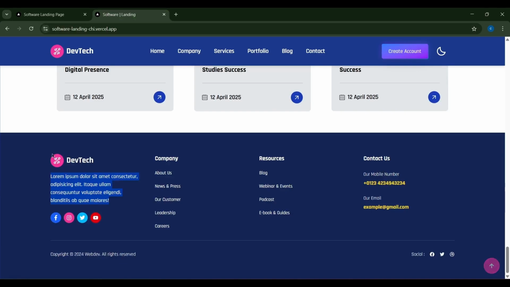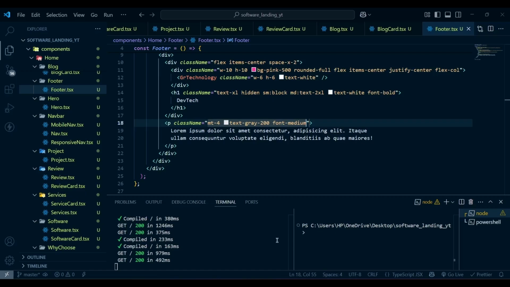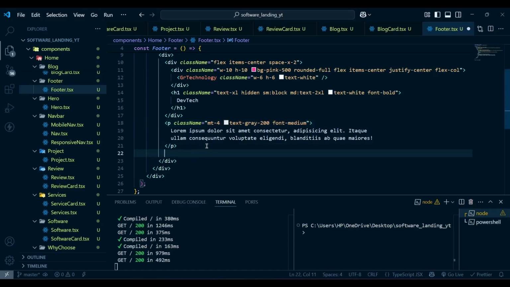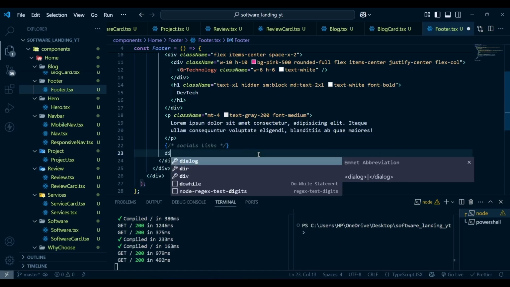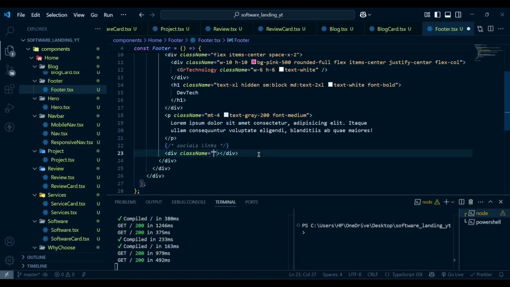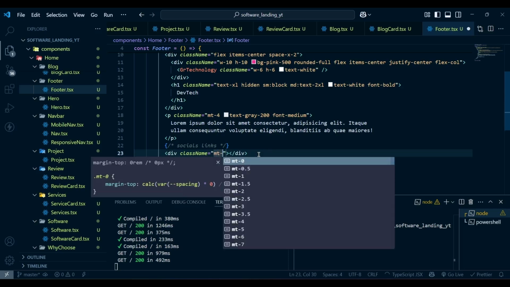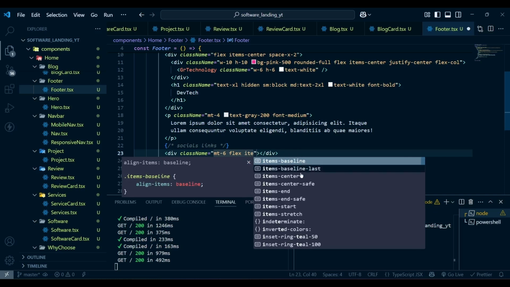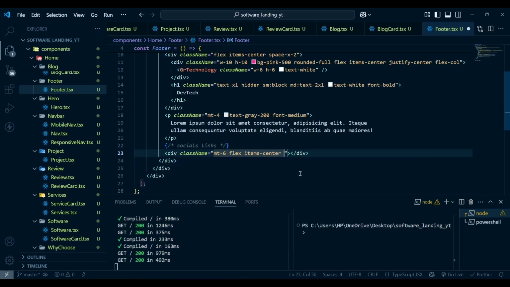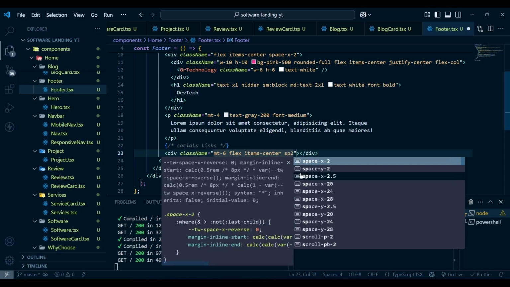Next we have these socials icons. So after the p tag we have socials links, and here we have a div with class name of padding top of 6, flex, items will be center, and space-x will be 2.